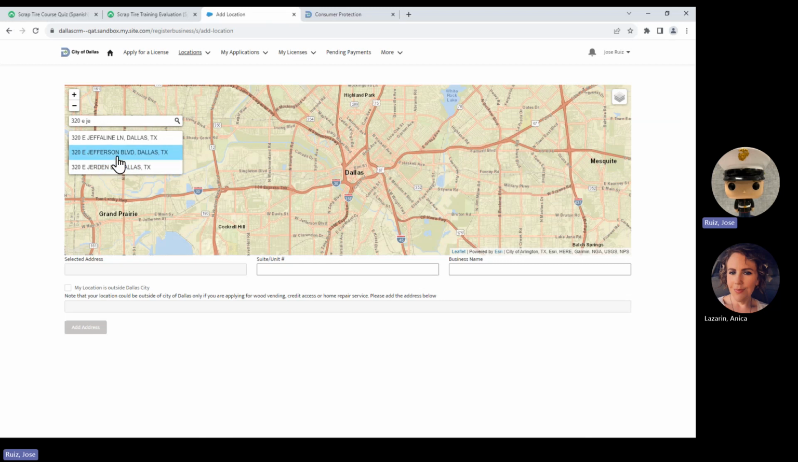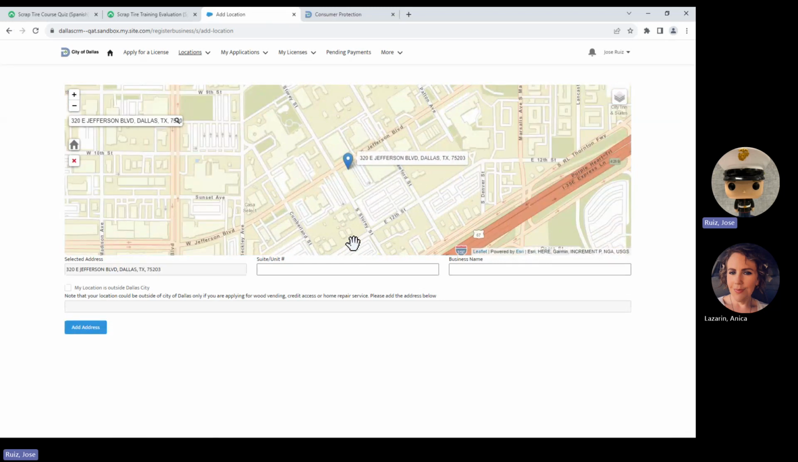So it'll come up, you select your address, and it takes you there. Make sure it's the right one. You enter your unit number or your suite number and the name of your business, okay? And you add the address. If you have multiple businesses, I will tell you, add all the addresses, okay?